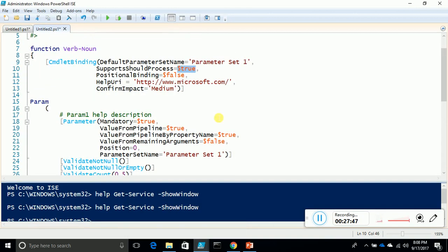Okay? That is what it means. Positional parameter is false. That means I can declare whichever parameter I want to and declare it first, like I can say param 1 this and then this way. So this is false by default, and true is something you have to set up.